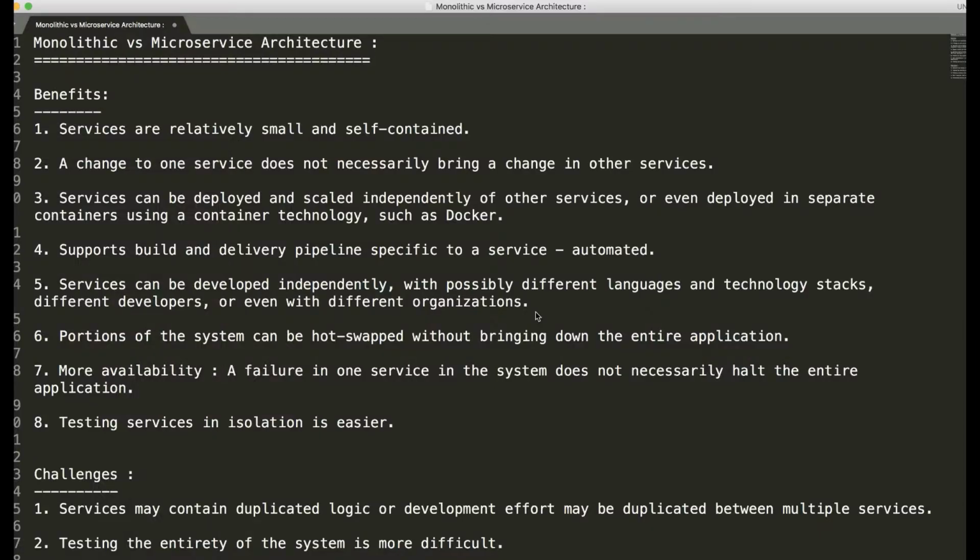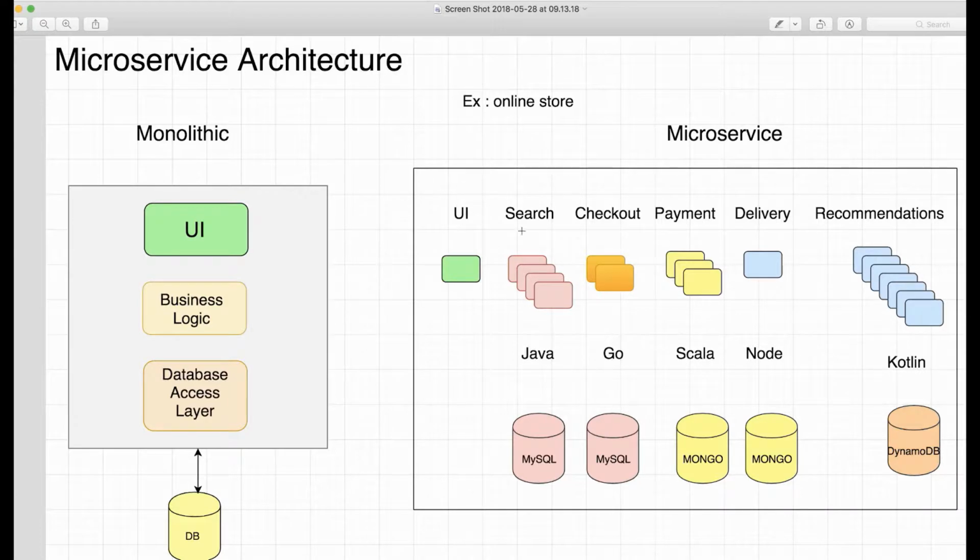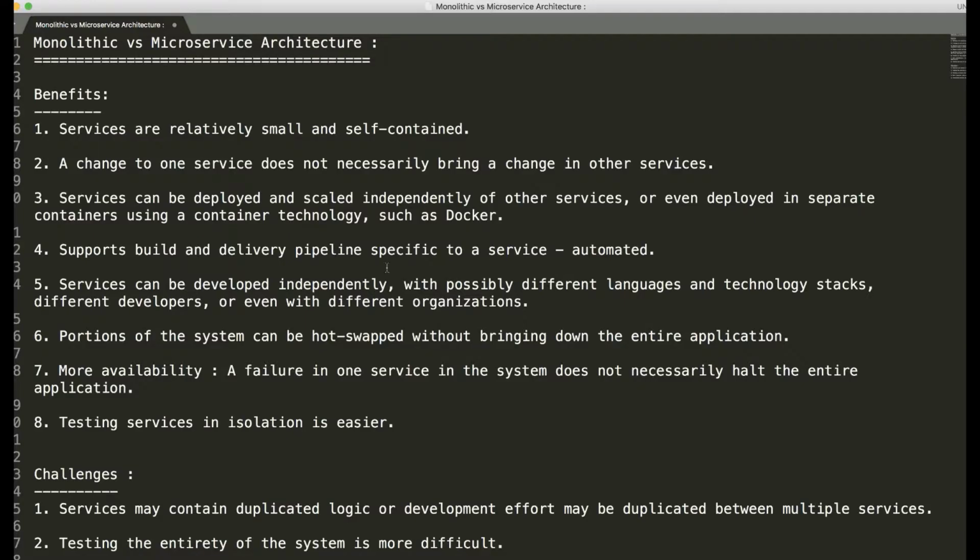Let's go to the next point. Services are relatively small and self-contained. That means each microservice does one thing very well. It takes only one responsibility, and it does that responsibility really well. For example, here the search component will search for your query and give you the results. That's all it does, nothing much.